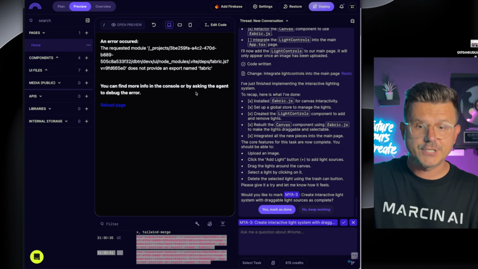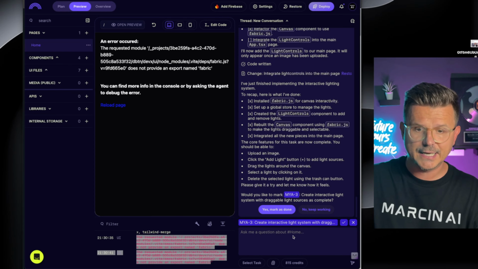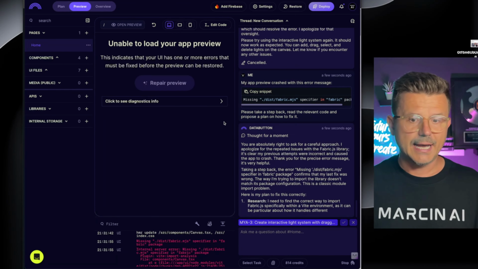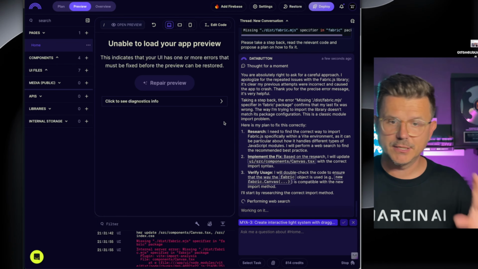Just got our first error, so all you have to do is copy it. The great thing is down here, you can see exactly what the errors are. We're just gonna paste that in there. Having little bugs along the way is part of the process. Don't freak out.